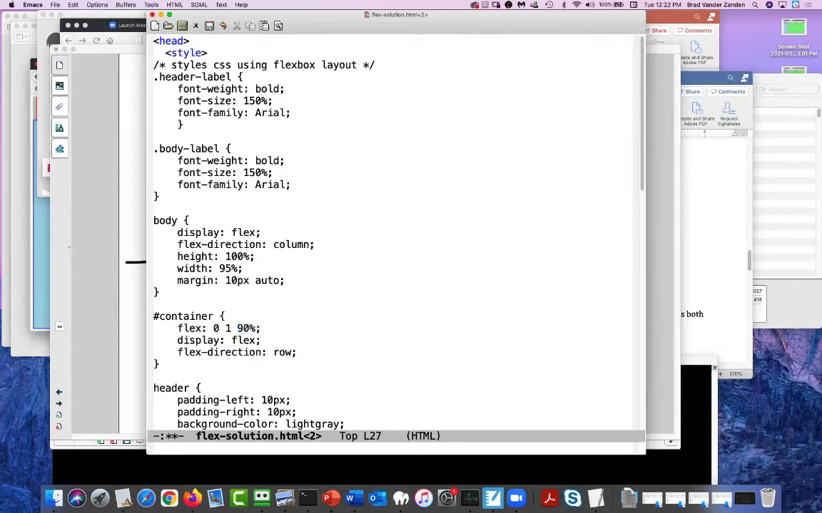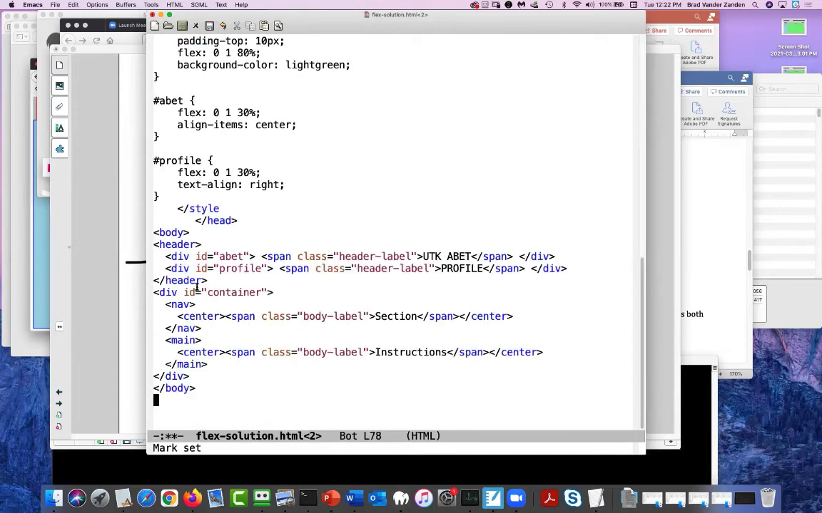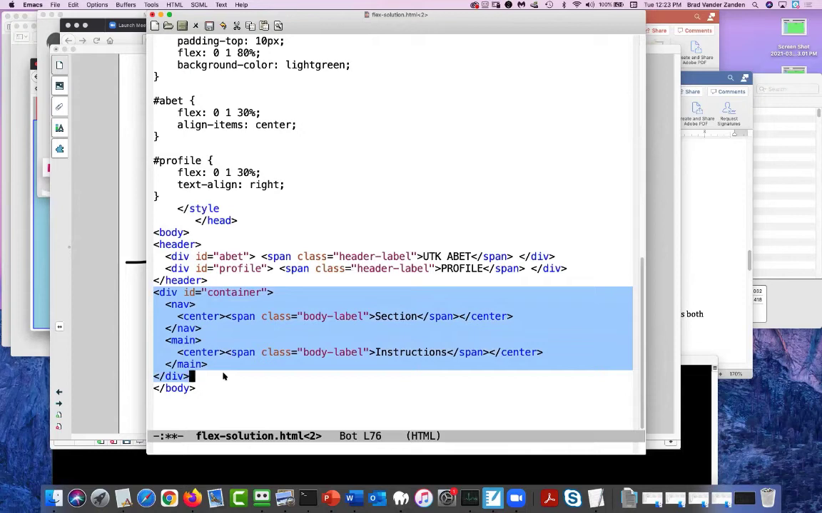Okay. Dr. PC, can I see your HTML one more time? Yes. So this is the container object for the section and the instructions. Oh, thank you. I'm taking screenshots.